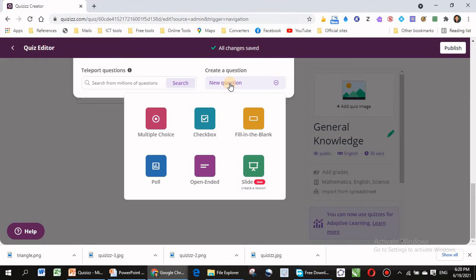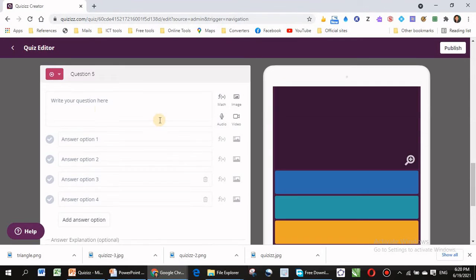So click on new question. Select the type of question which you want. I am going to make a multiple choice question. So select multiple choice question. I am going to insert one image. What is the name of this shape? Remember, you already have to download the image which you want to insert. Just click on image to insert image.